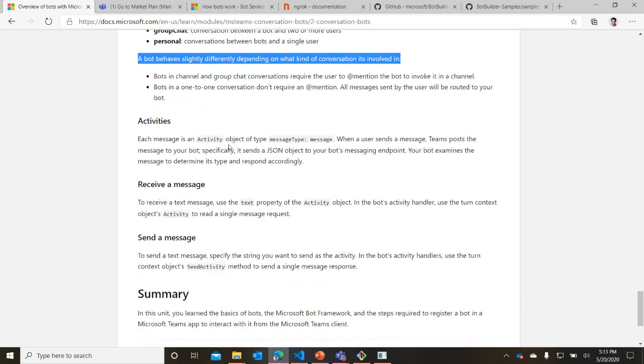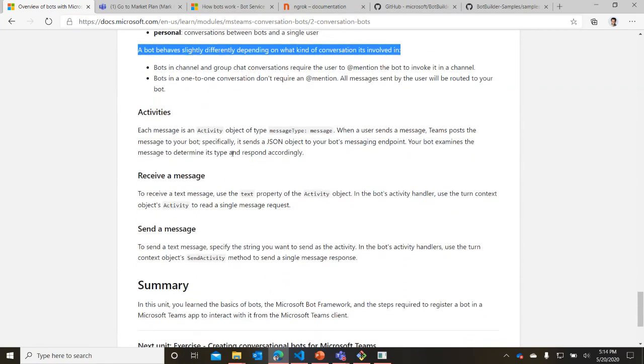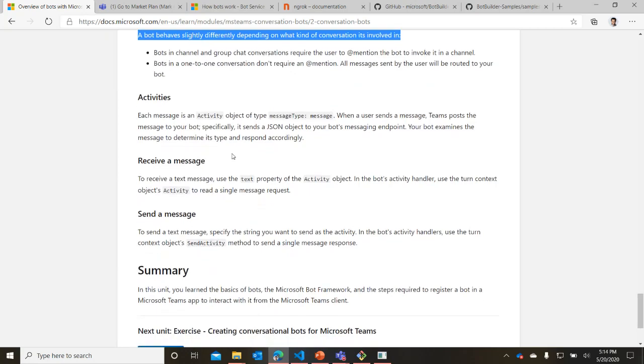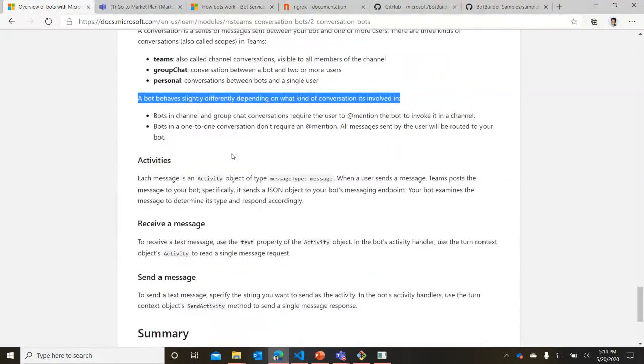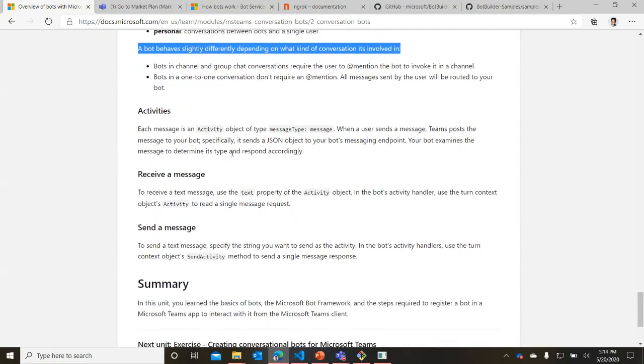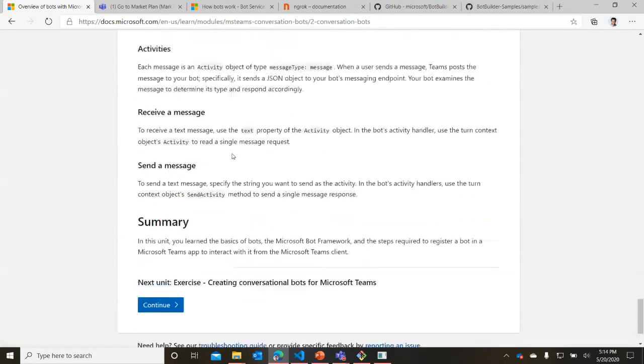Then there are various activities, for example, sending a message and receiving a message. We'll look into the team specific activities around messaging members in a channel and scenarios around that later. And that's it. Okay, great.